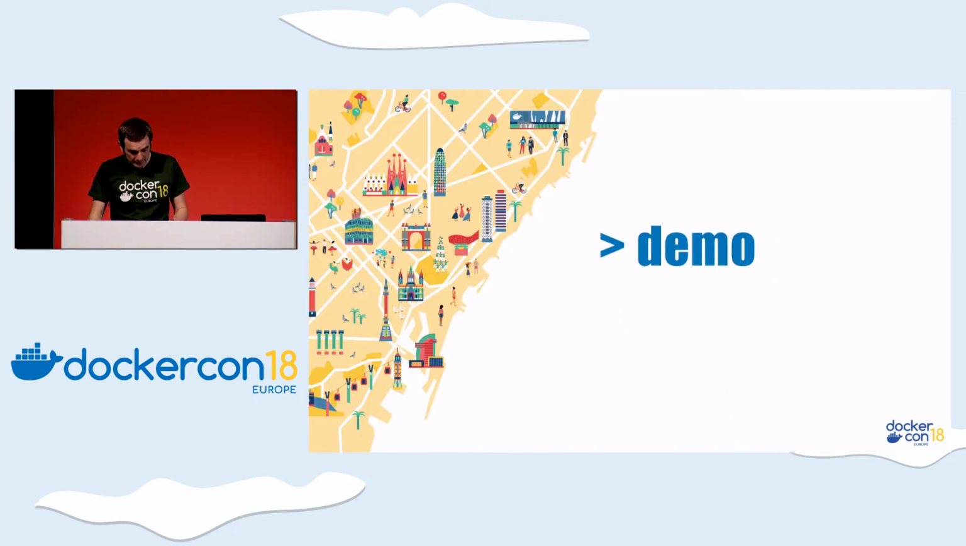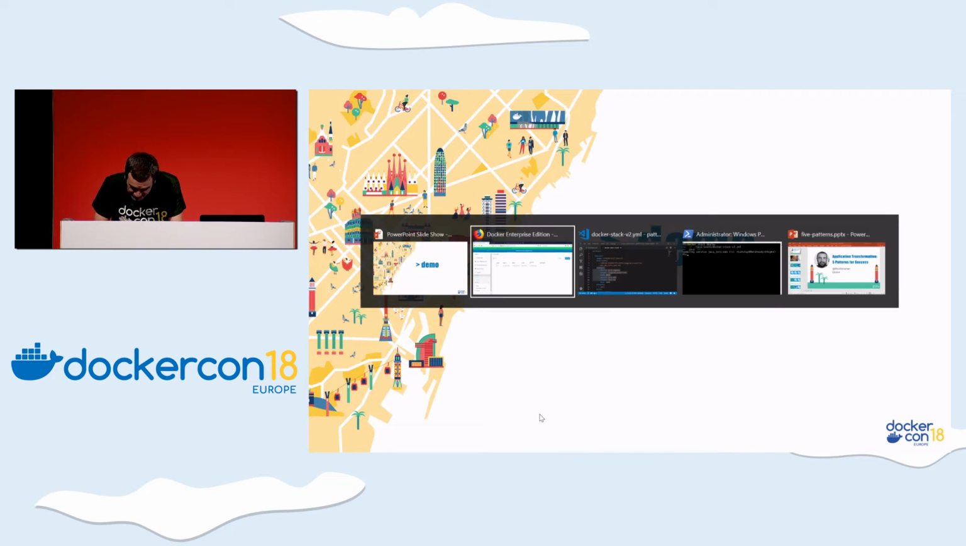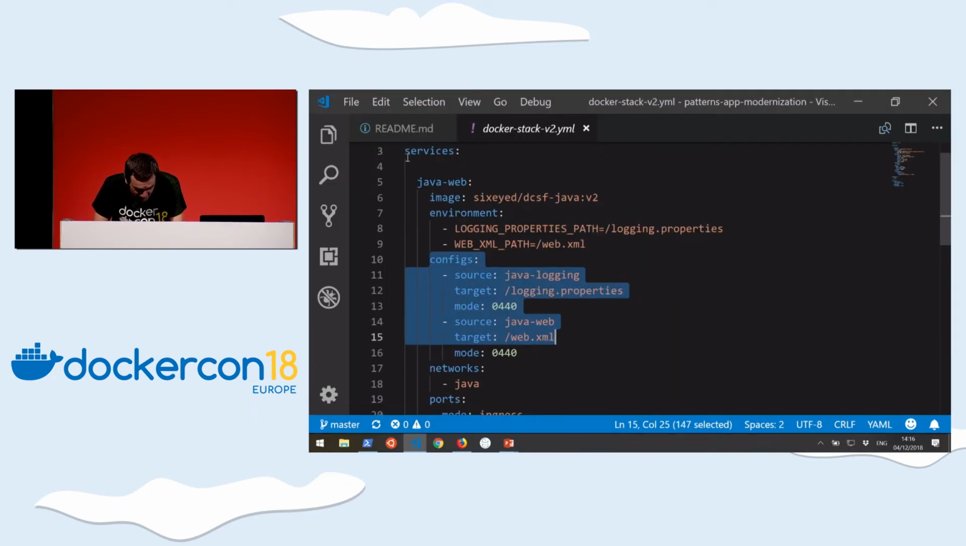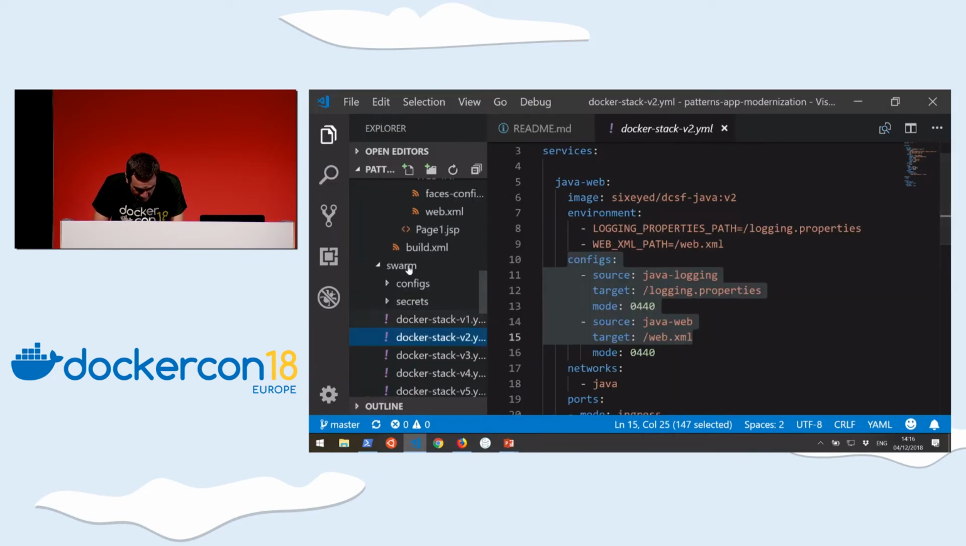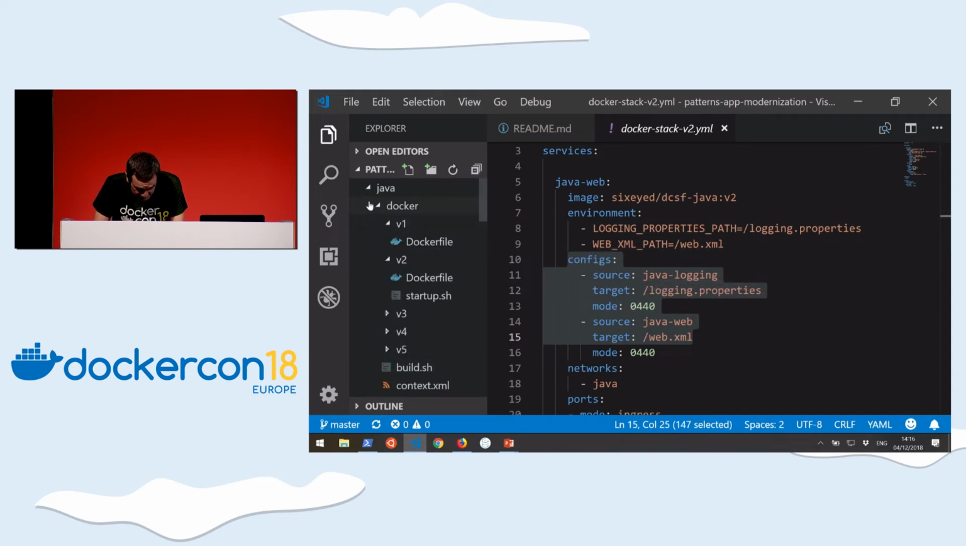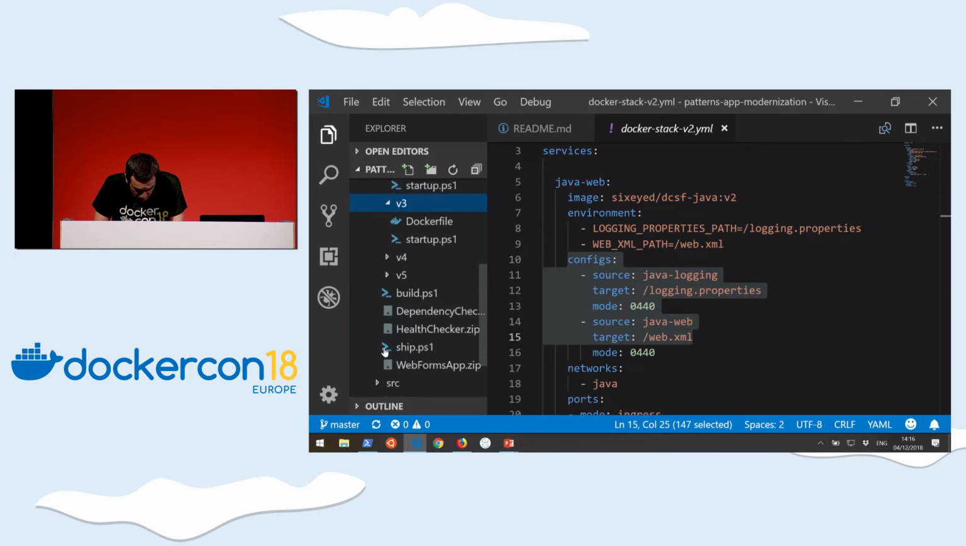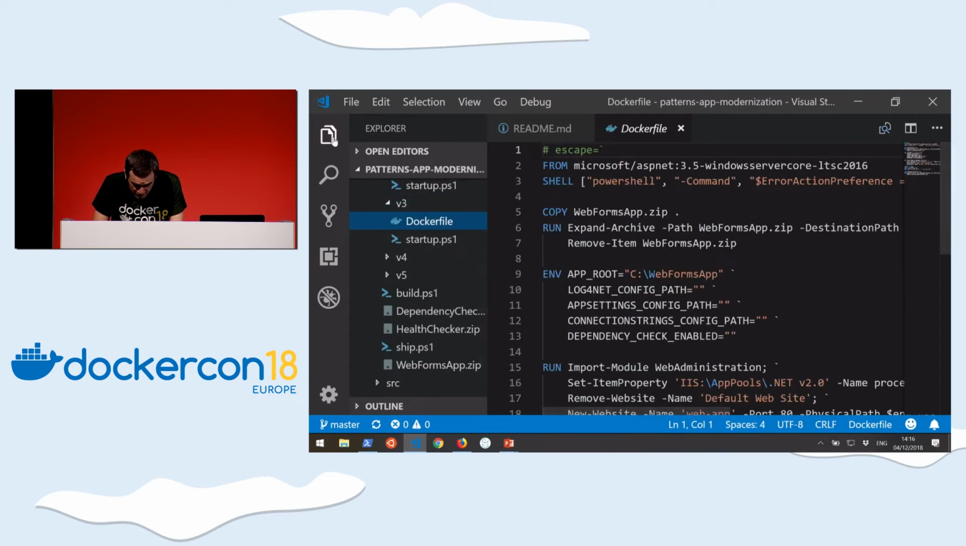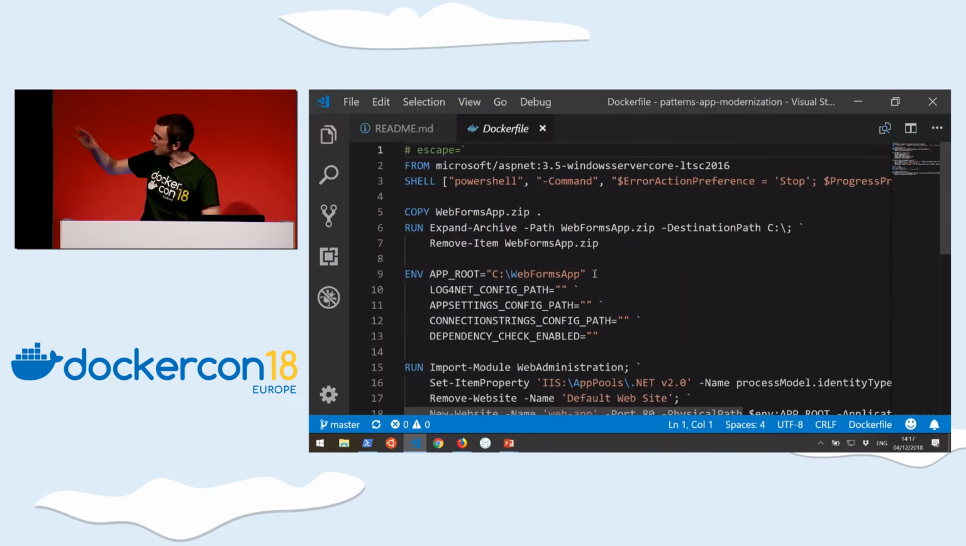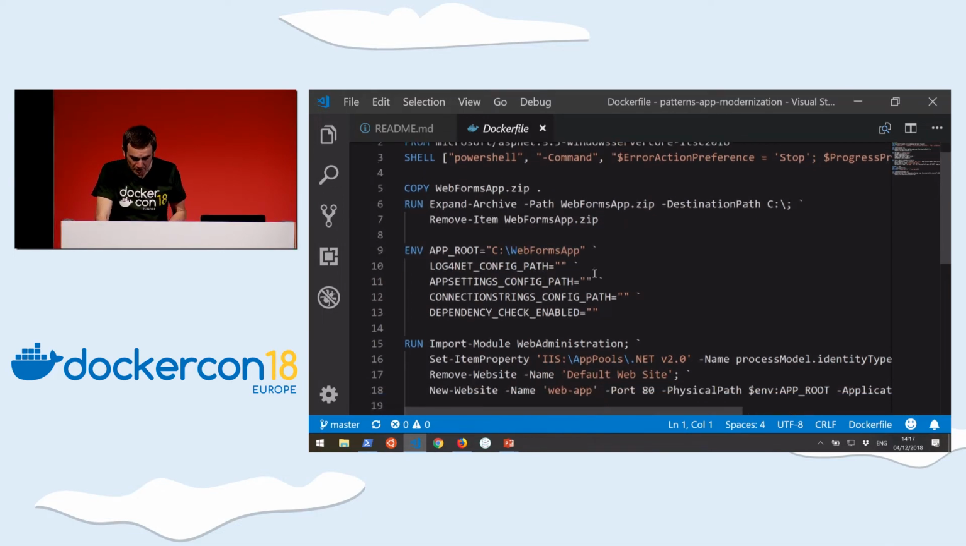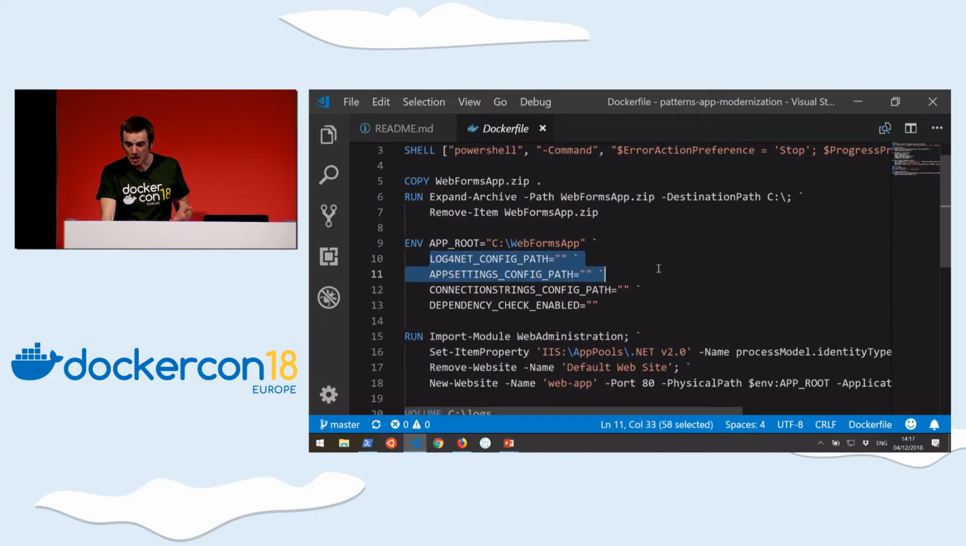Okay, so demo. This one is a .NET one, isn't it? Yeah, this is a .NET one. So what I've got here is a dependency check utility. Actually, I'll show you the Docker file first. We're on version 3, of course. So the Docker file for my Windows application, I've been going up in steps. I showed you the Java one previously, but I've got the same stuff in my .NET one.